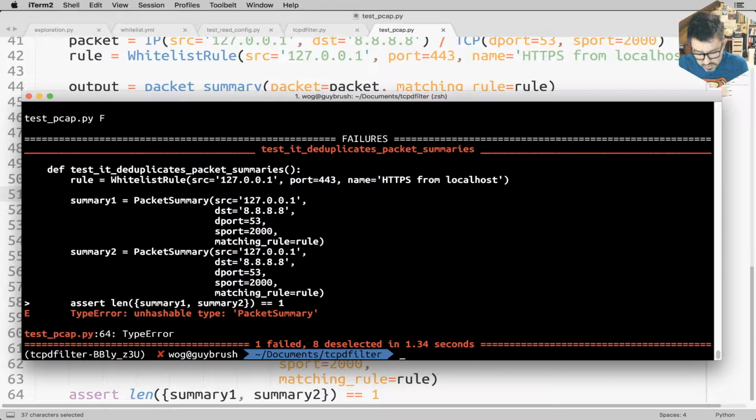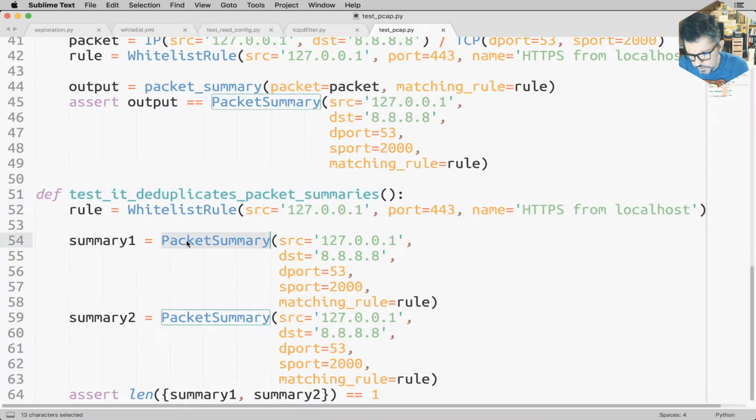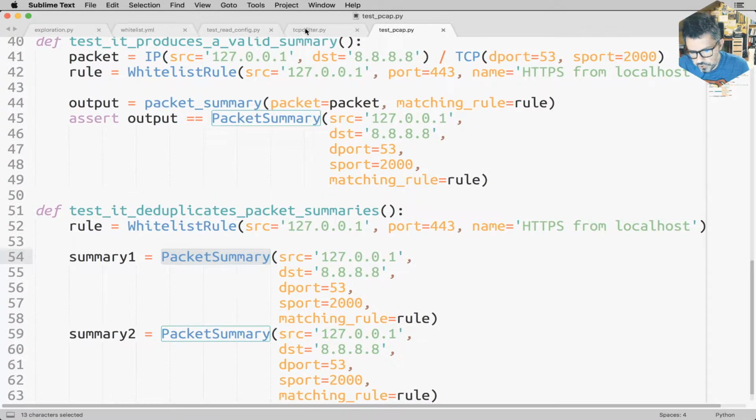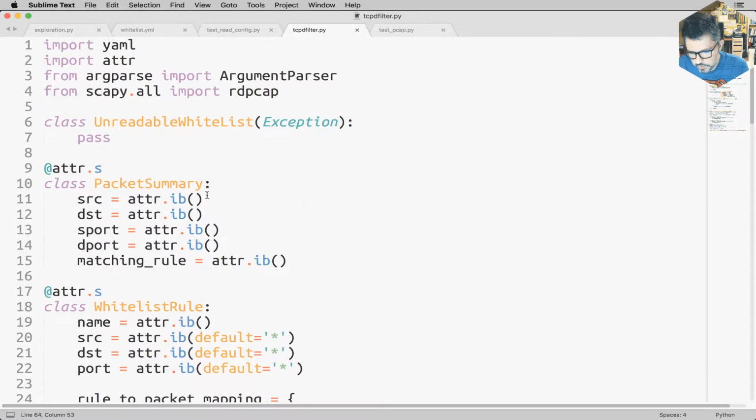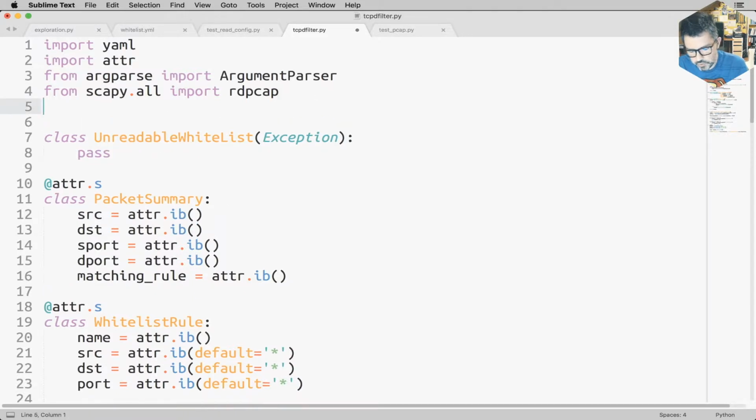Unhashable type packet summary. So you can't really have it. It's not hashable. Oh dear. So the problem here is that we cannot use attrs, because it creates a mutable structure. If we don't want a mutable structure, it's just a small change. We need to use a named tuple instead. So from collections import namedtuple.